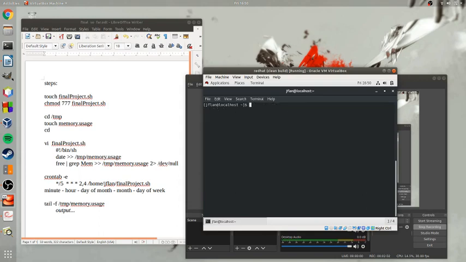Then next, make the memory.usage file where it's all going to be stored. I'll go into temp here, and we'll list and see that I already have memory.usage in here, right where it's supposed to be. Then we go in and actually make the script. Like I have over there, we'll go into Vim, or VI that is.